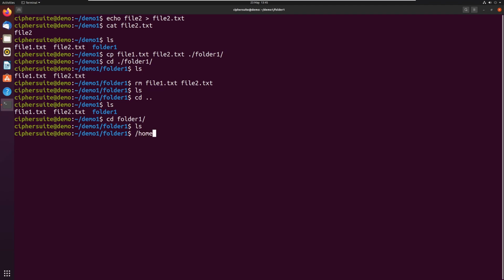So I know it's in home, CipherSuite, demo1, and the file name is file1.txt, if I can spell. I'm going to copy that into the current directory, and I'm not going to specify any new file name, just say dot. Then ls, and we've got file1 in our current directory. So let's do that again.